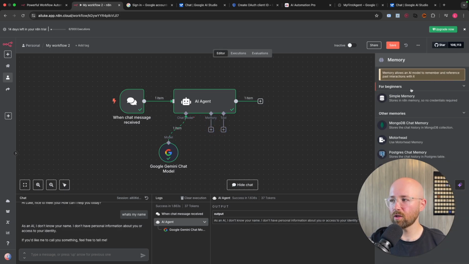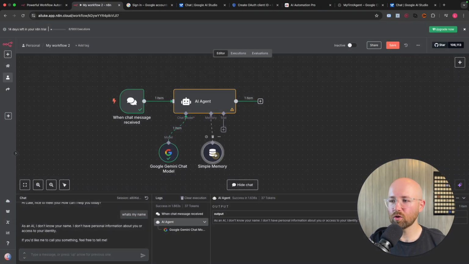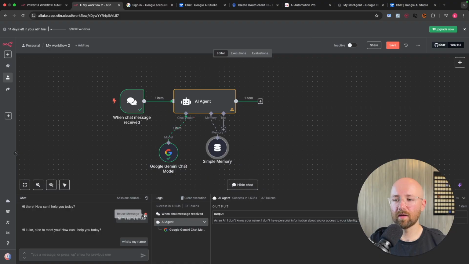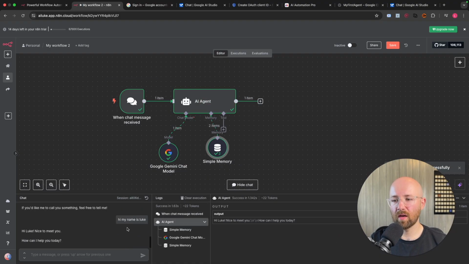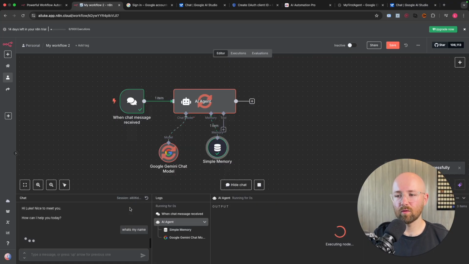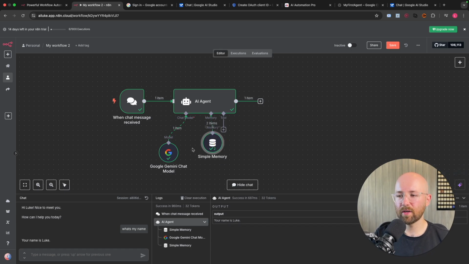So let's click plus, and we'll add a simple memory. This one is connected to the chat, and it has a context window of 5, meaning that it remembers the last 5 inputs from chat, basically. So now, if we say, hi, my name is Luke, and then I say, what's my name, it'll say, you're Luke. Boom, there we go. So we have an AI agent which now has a short-term memory.